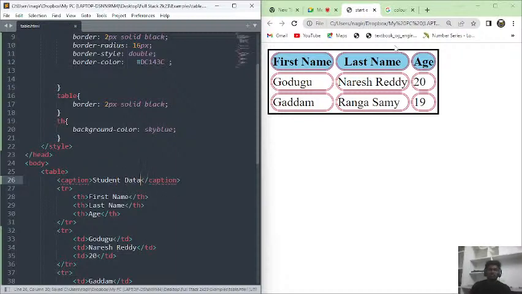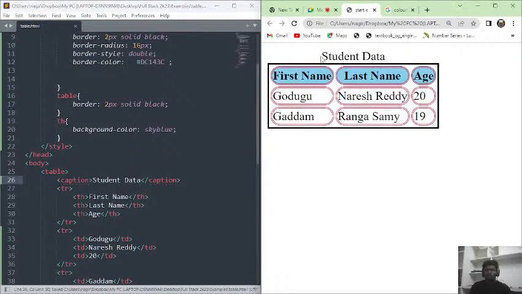We'll see how it's gonna be. So the caption for the data is going to be displayed like this. Okay, and if you want to extend the height and width of the rows, you can give it here itself. So for the rows, if you want to give it, you can give it here itself. We'll see how it's going to be.